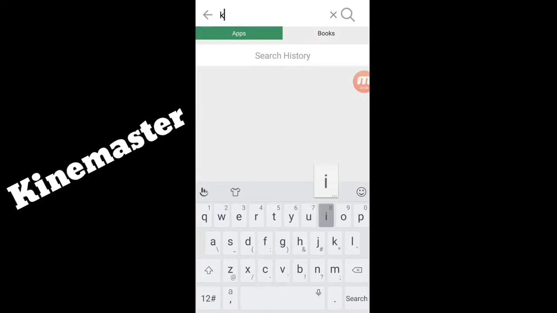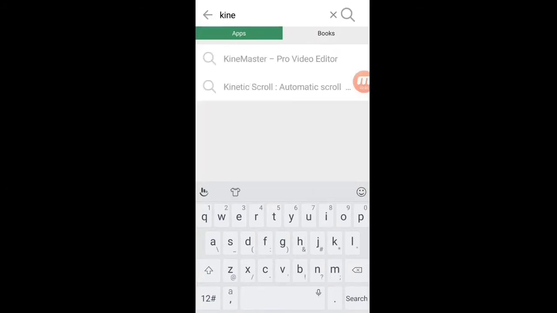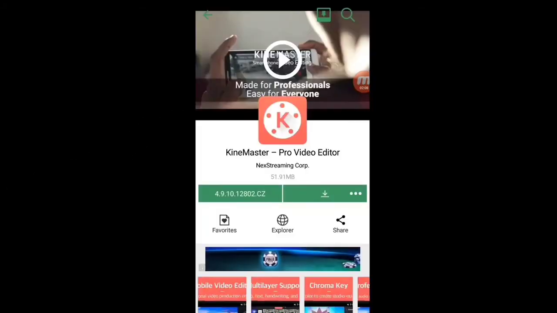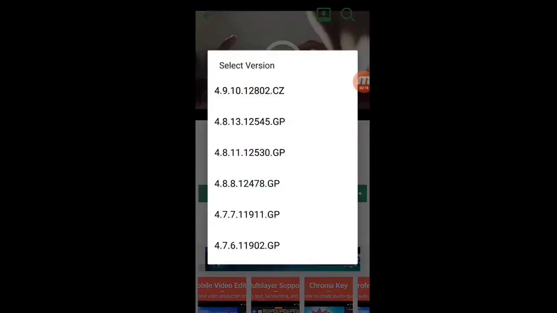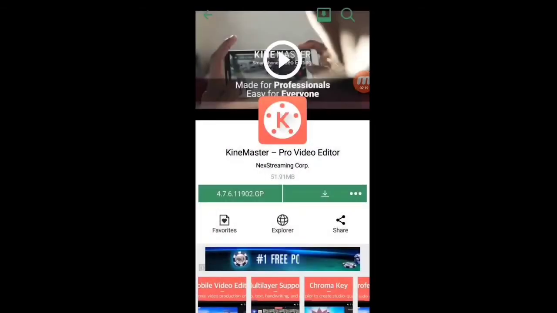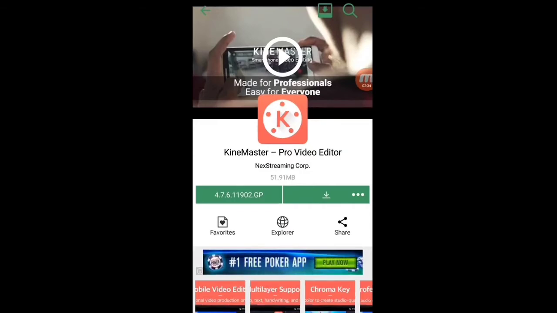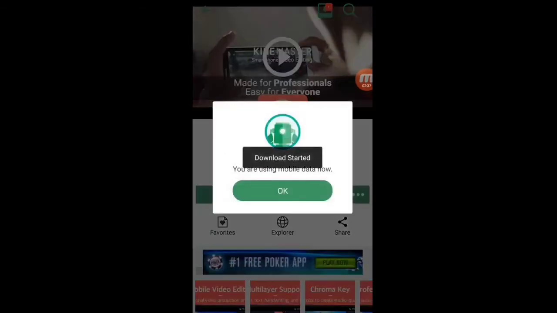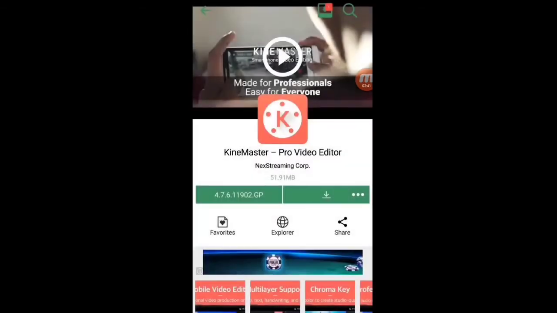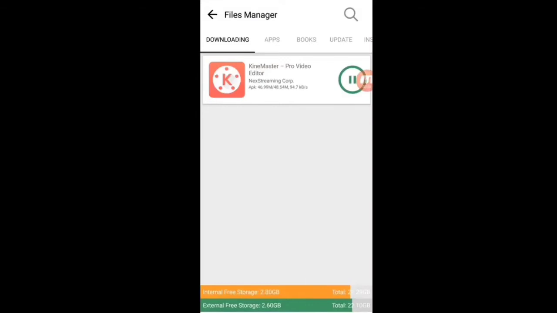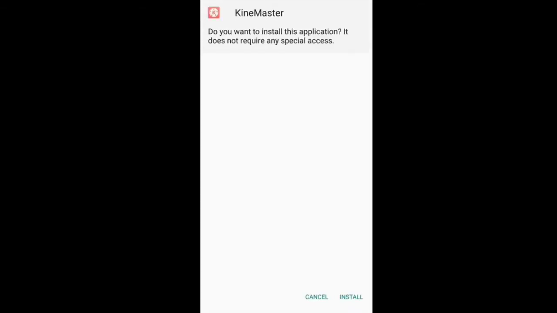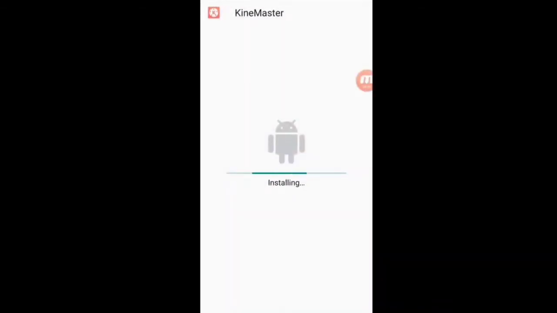On the search bar, type Kinemaster. Okay, so this one will appear. Let's choose now what version of Kinemaster we want. So let's just click here. I'll choose this version. And let's download it. Just keep on clicking OK. Let's see the progress up here. Okay, so it's already downloaded. Now, let's install the app and wait again for a moment.